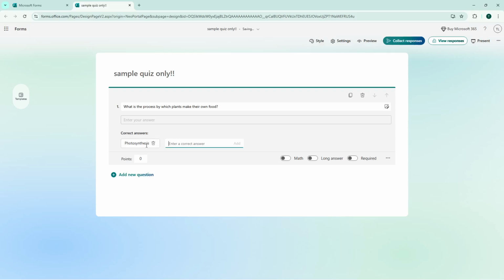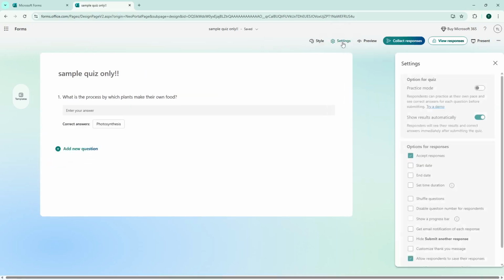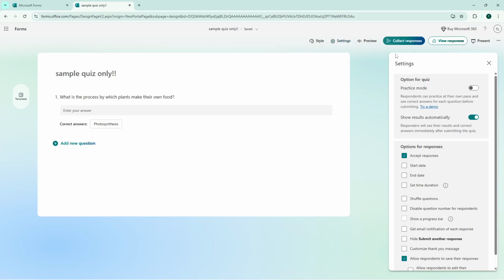Now comes the crucial part for setting your form's closure. In the top toolbar, locate and click on Settings. This opens up all the configuration options for your form, including when it will be available to respondents.